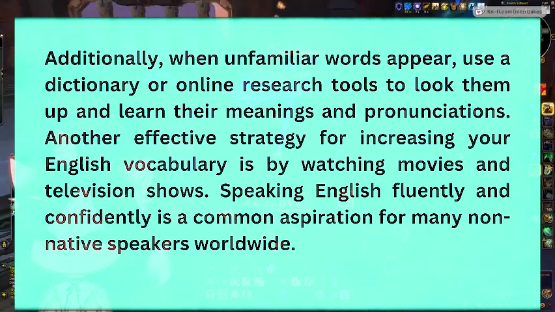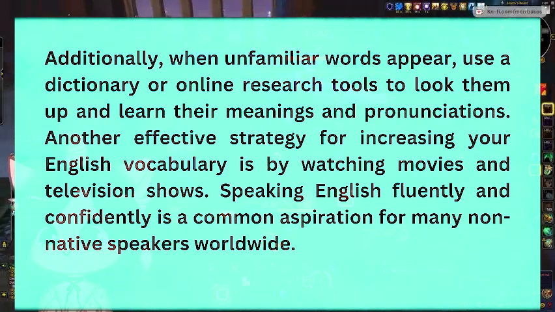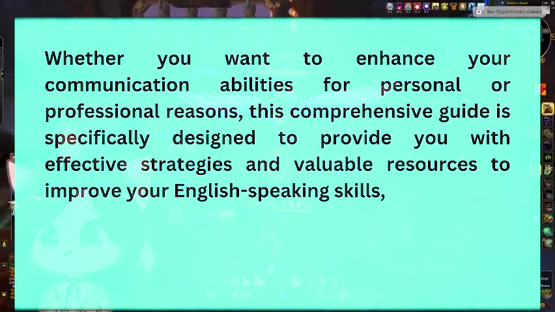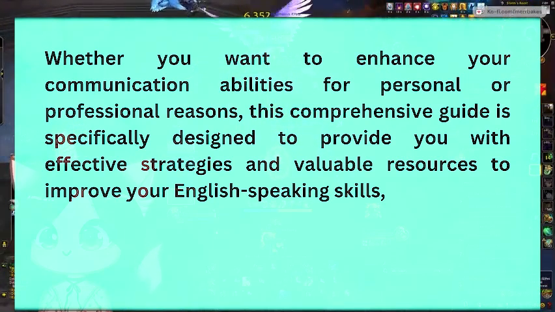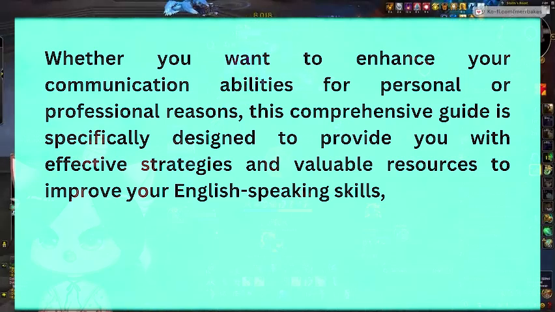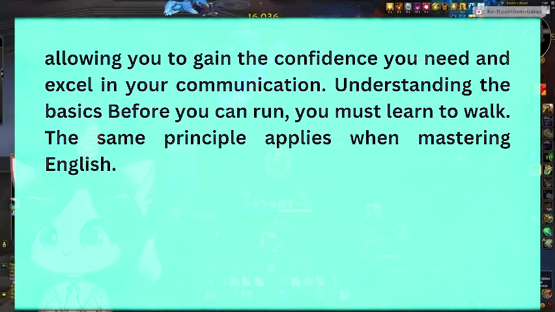English speaking skills. Speaking English fluently and confidently is a common aspiration for many non-native speakers worldwide. Whether you want to enhance your communication abilities for personal or professional reasons, this comprehensive guide is specifically designed to provide you with effective strategies and valuable resources to improve your English speaking skills, allowing you to gain the confidence you need and excel in your communication.